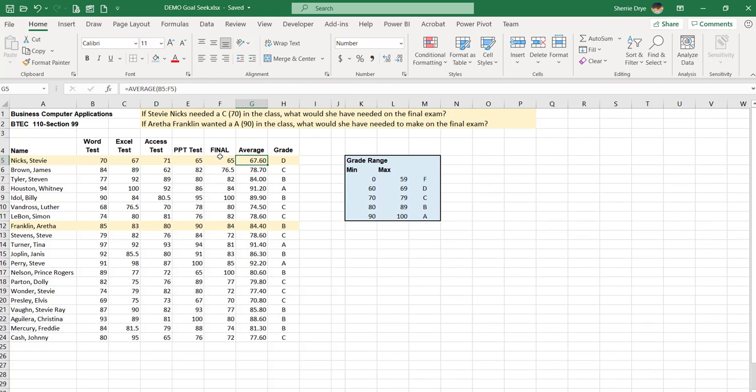Okay, so GoalSeek is the tool that we will use to analyze this. It only allows you to change one value. So we want the average to be 70, but we can only change one value, one test value, in order to get this to 70. So we're going to change the final test. It's not like we can say what would she have needed to make on all of her tests in order to make a 70 in the class. GoalSeek will not let you do that.